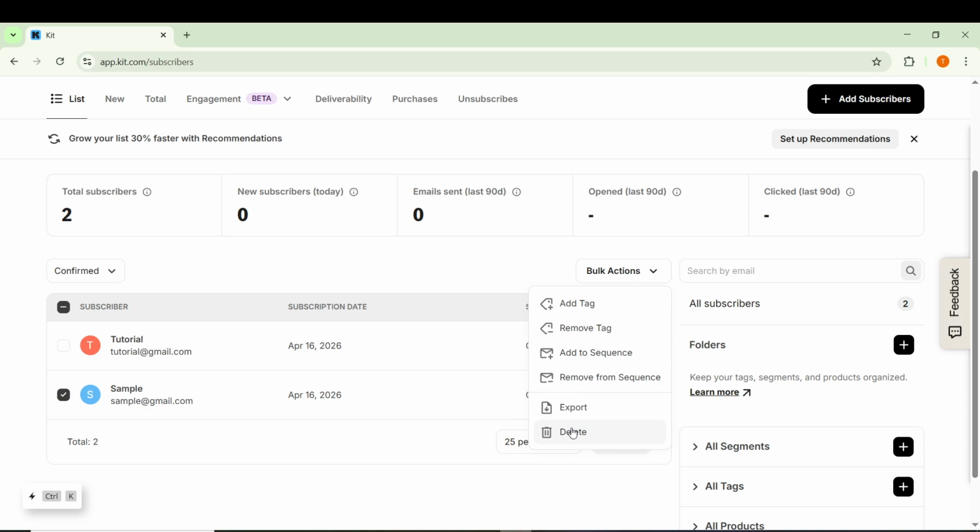Once you are ready to proceed, go to the top of the subscriber list and click the checkbox at the top of the column. This selects all subscribers currently shown in the filtered view. If you prefer to remove only certain people, you can select a single subscriber instead by checking just one box in the list. The key point is that Kit will apply the next action to whatever you have selected.